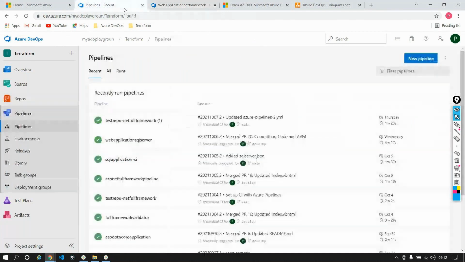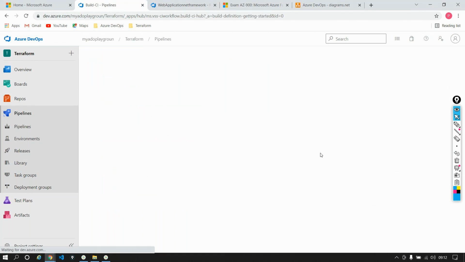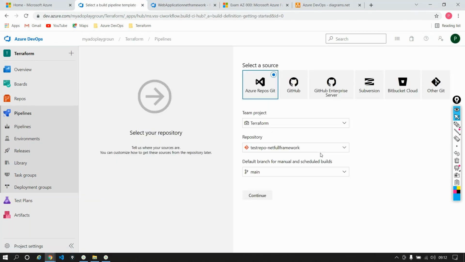So I'll create a new pipeline here. As soon as I click on new pipeline, it's asking me whether I want to create a YAML or a classic editor. So I'll say classic editor. Now it asks where your code is, in which repository. It says I understand that you want to create a pipeline for this project called Terraform, which is your team project, and you have a repository and a branch for them. So let me take the develop branch of this project and say continue.